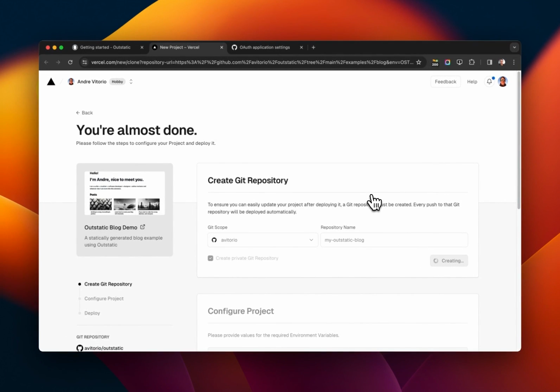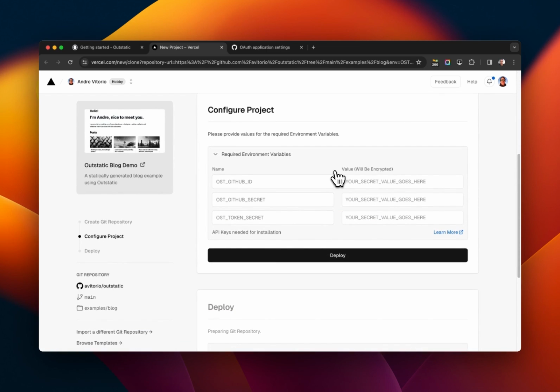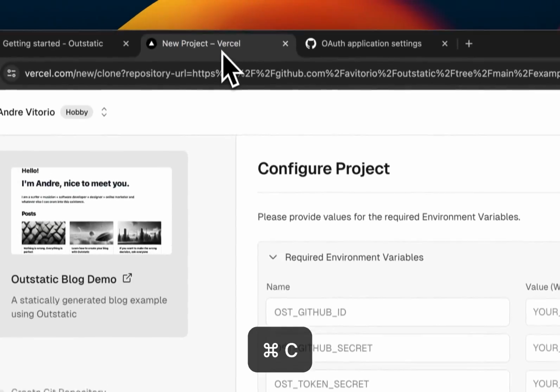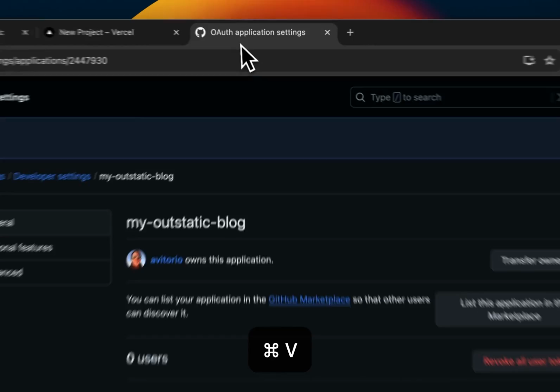Once the repository is created, you'll be prompted to add a few environment variables. Let's go back to GitHub. Copy the client ID and paste it in the first field. Go back to GitHub.